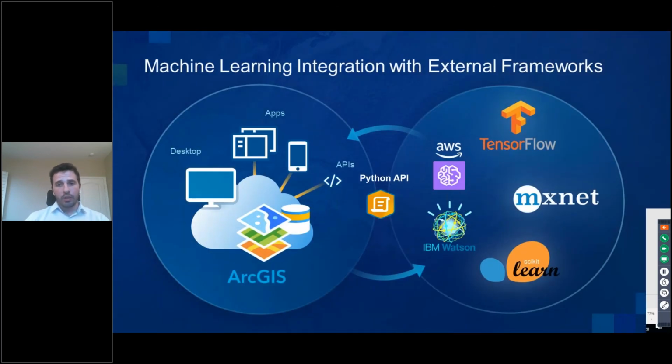So in addition to that, you can train your own model using whatever framework you prefer. If you want to train using TensorFlow or PyTorch or scikit-learn, as long as we can interface with these using Python, you can use the Python API to integrate with that. So what I'm saying is you have different options really to train your models. You can use Pro, you can use ArcGIS Learn, or you can train using your custom deep learning framework and do this integration through the Python API.